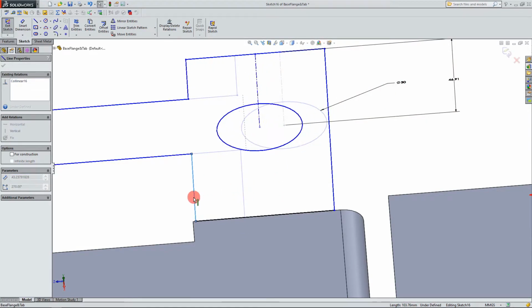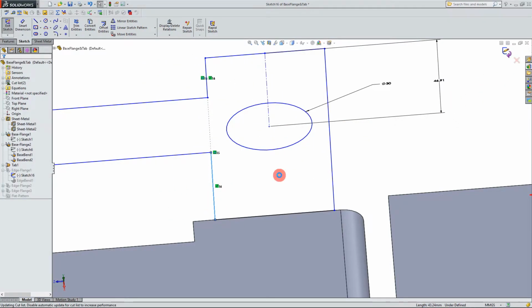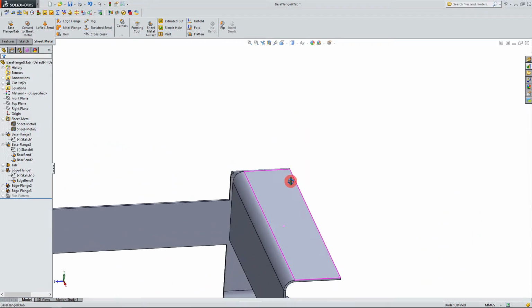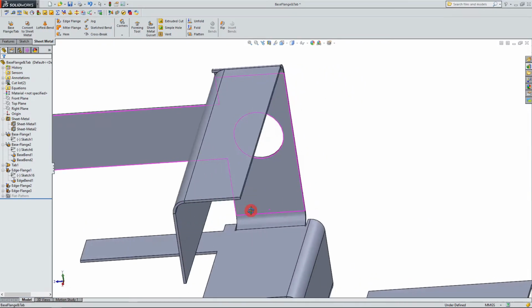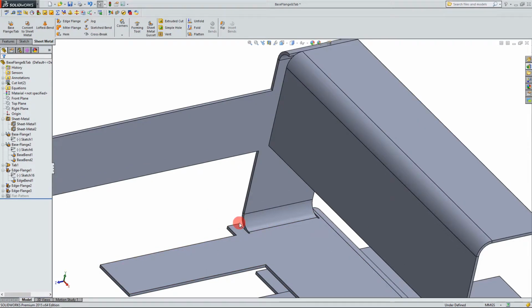So I can move this in, I can move this out. So I'm just going to place it here, and we're going to exit the sketch. And you can see that it's updated accordingly. There's now this little bit of distance here between this point and this point.